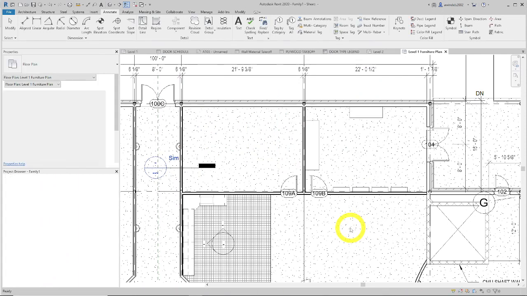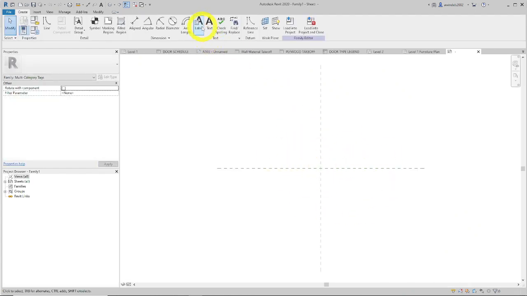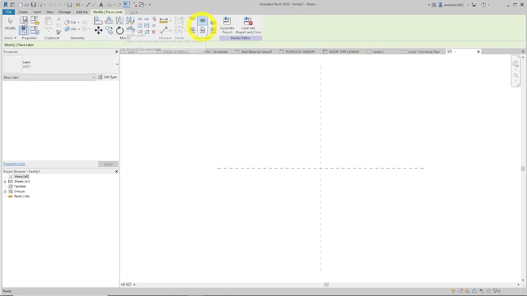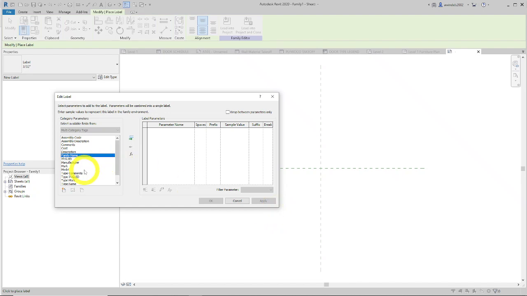We're making our custom multi-category tag basically. It's going to have a center point thing, and we're going to say label. We're going to just pick somewhere close to the intersection, it doesn't have to be exact. We're going to add the parameters we want to make to this custom multi-category tag. And we're going to say F for family name, go over, we're going to say type name right here, go over, make sure that is selected on break, and we'll hit OK.